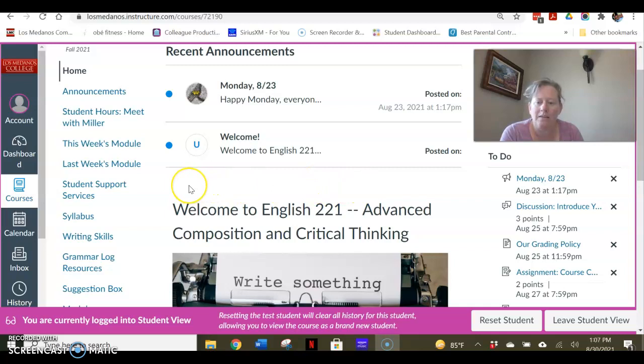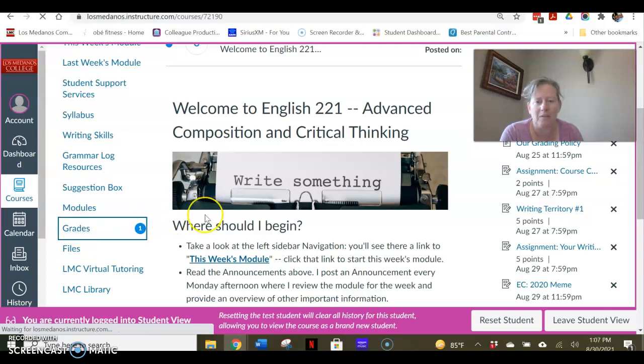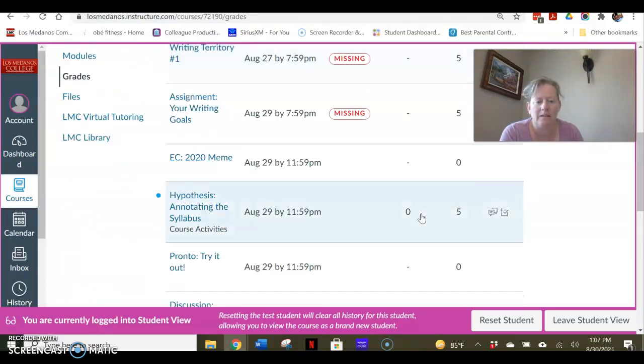The other thing I wanted to show you is in grades. So I'm working through finishing up the grading from last week. So you should have at least one, if not more, little blue circles with numbers here. That's an indication that you have a new grade in the gradebook. So I'm in my test student view here. If I click on grades, my test student's not doing well.